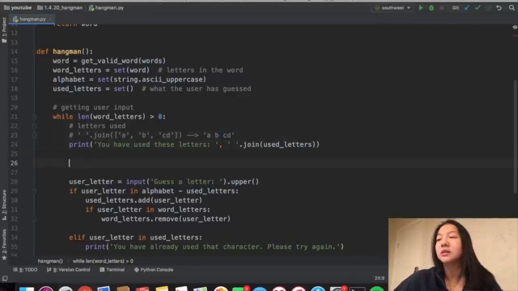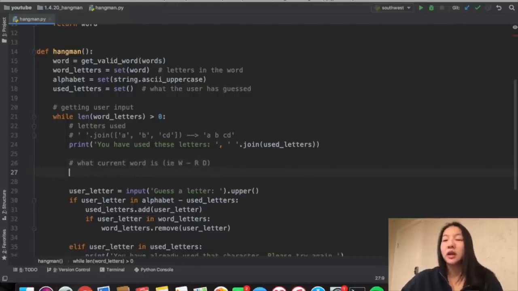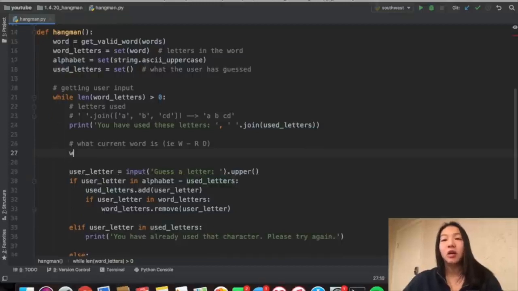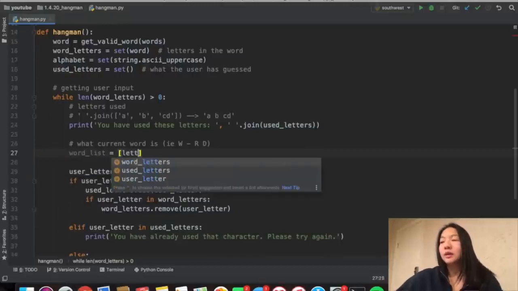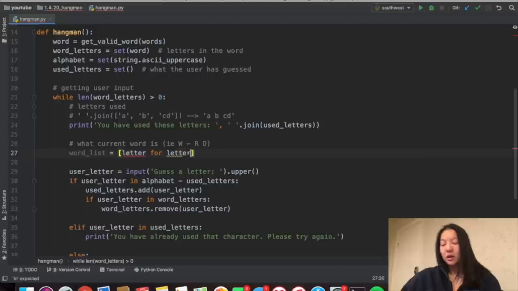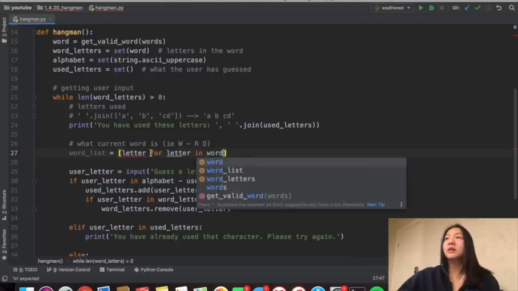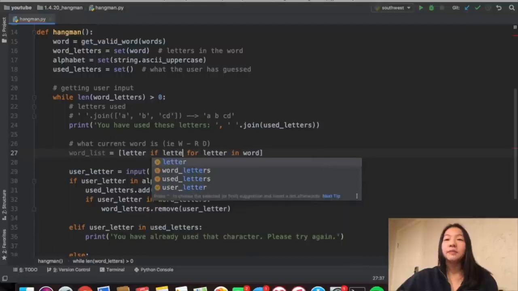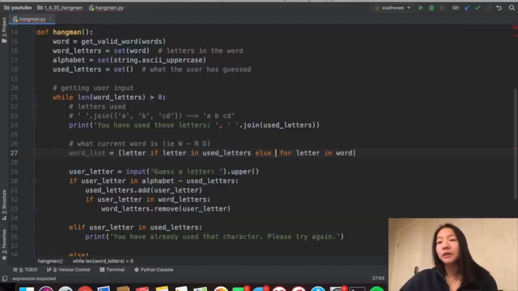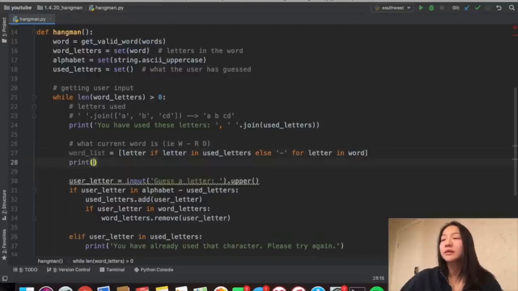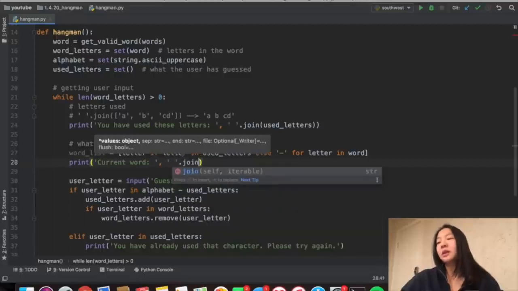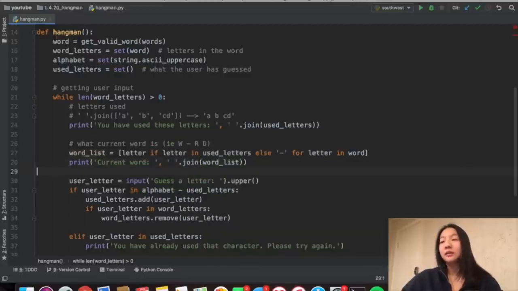The second thing that we need to do is we need to tell the user what the current word is, but with dashes where the characters that they haven't guessed are. So in this case, I'm going to first create a list where every single letter that they've guessed is shown, and where all the letters that they haven't guessed are just dashes. And then I'm going to take that list and join it with a space just like above so that we can create a string using that list.